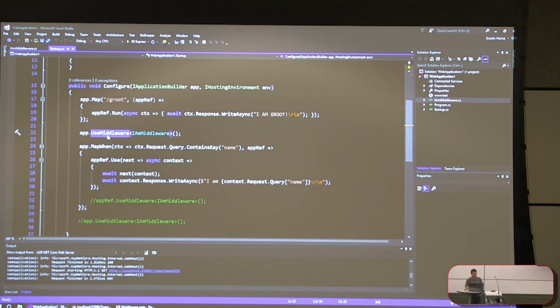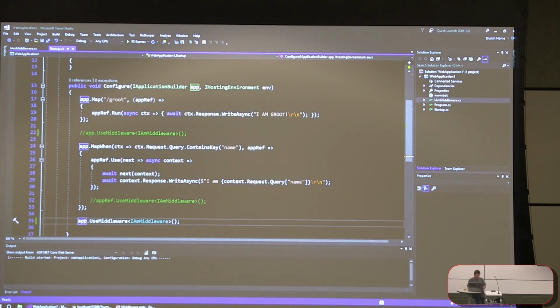One place this starts to get a little bit interesting is if I want to run a particular piece of middleware after my MapWhen. And if I were to try and run this after my MapWhen, well, that works.